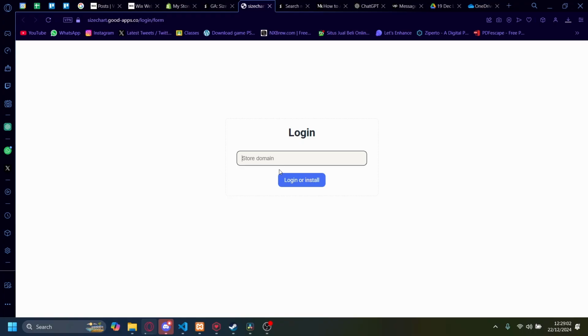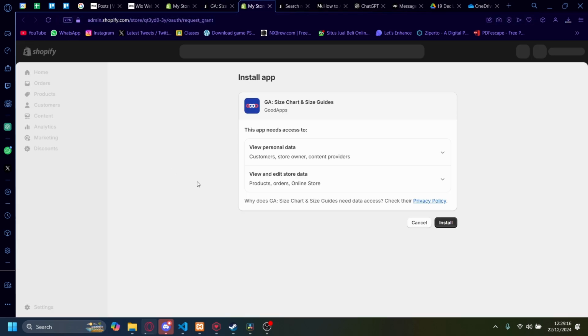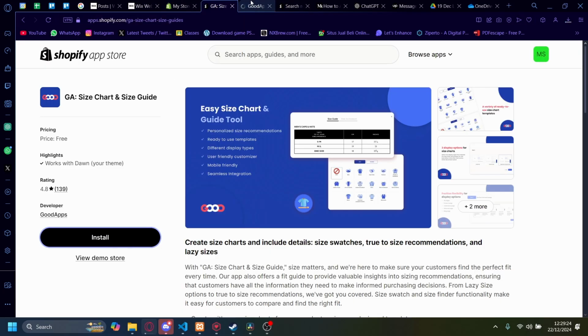Now we just have to log in. We'll add in our store domain here. That's kind of weird because usually when I click on install, it'll automatically install it like this. Yeah, there you go. Let's click on install. If it sometimes glitches out like that, you can just close out and try installing here again.